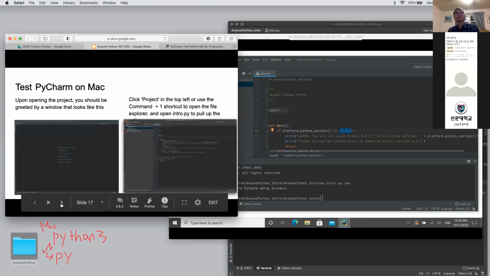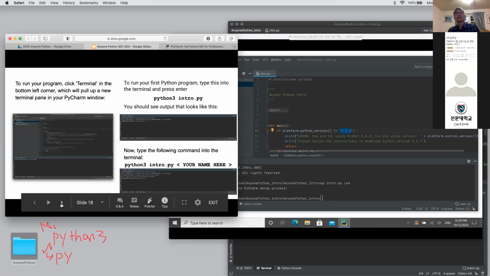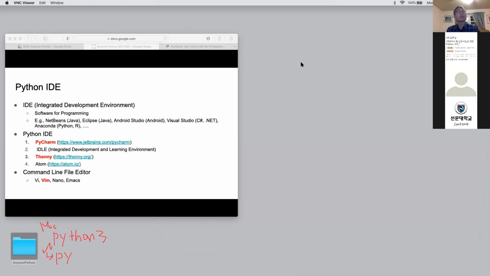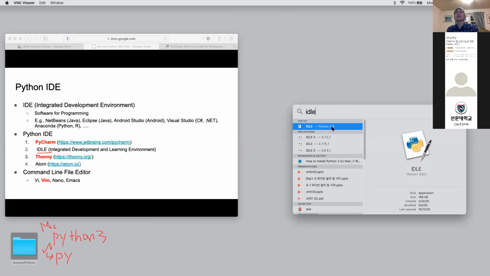So, last thing. Is PyCharm the only way to do Python programming? No, there are more. In addition to PyCharm, there is IDLE. IDLE is the default program, which means when you install Python, IDLE is already installed. Let me show you an example quickly. You can use the search bar on Windows, like IDLE. Then you can see IDLE Python 3.8.